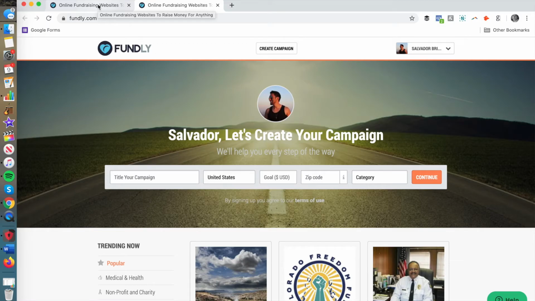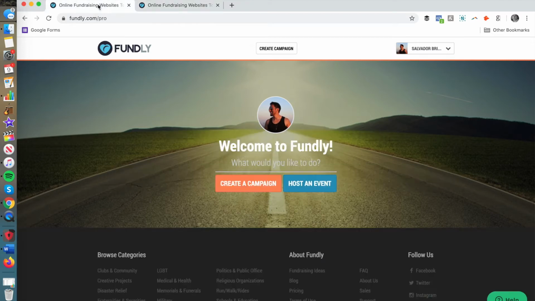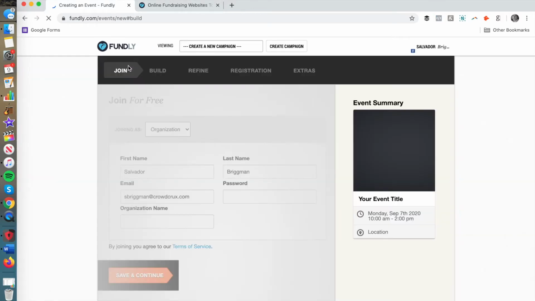So to get started, you have to basically create an account. You can log in with Facebook, and then you'll have to verify via text message. And then you can decide whether you want to create a campaign or if you want to host an event. So let's first go here. We're going to host an event. And I'm going to show you some of the differences here, as it goes there.